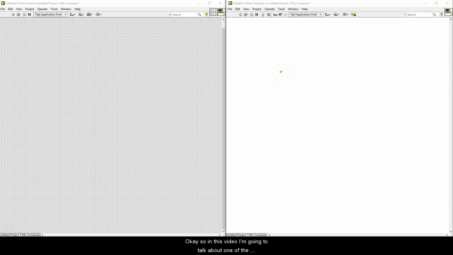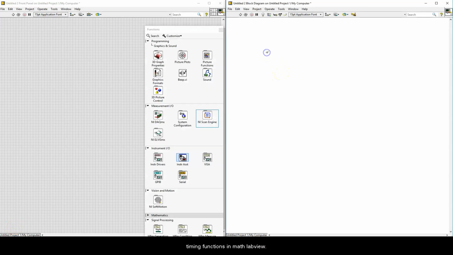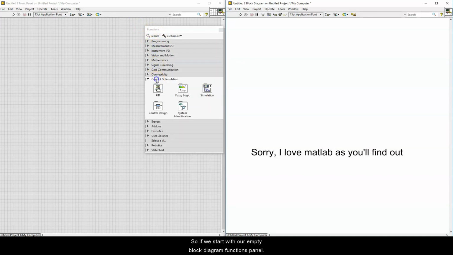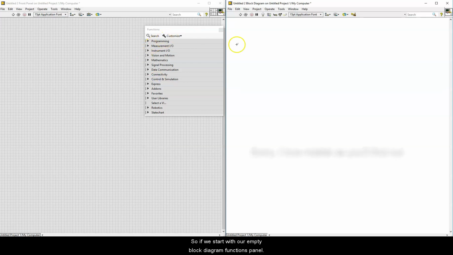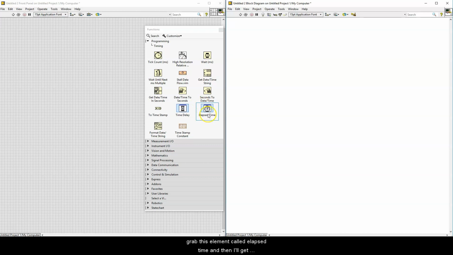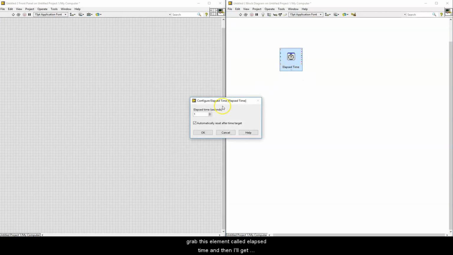Okay, so in this video I'm going to talk about one of the timing functions in LabView. If you start with our empty block diagram functions panel, if I expand programming, I can get in here to timing. I can grab this element called elapsed time, and then I'll get a dialog box that says, how long do you want the elapsed time to be set, and do you want it to automatically reset after the time target?